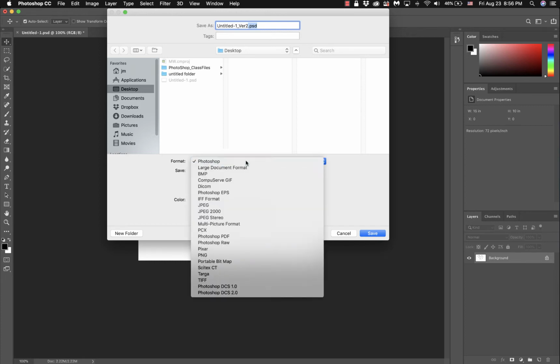Now if you click on the drop down menu here on Format, you notice a large list of different formats you can save your file or project as. The most common is, of course, Photoshop.